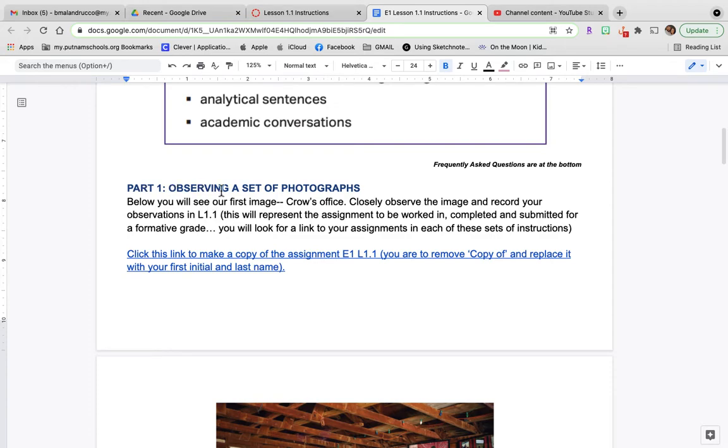Part 1. Observing a set of photographs. Below you will see our first image, Crow's office. Closely observe the image and record your observations in L1.1. This will represent the assignment to be worked in, completed, and submitted for a formative grade. You will look for a link to your assignments in each of these sets of instructions. That's how you will find the assignment, build the assignment, and then use that to submit the assignment.